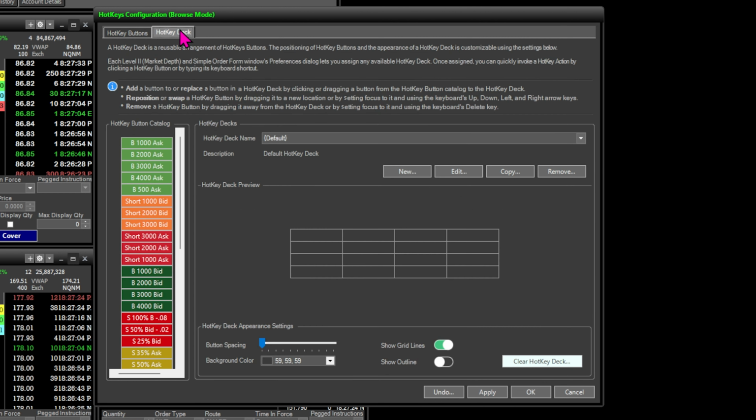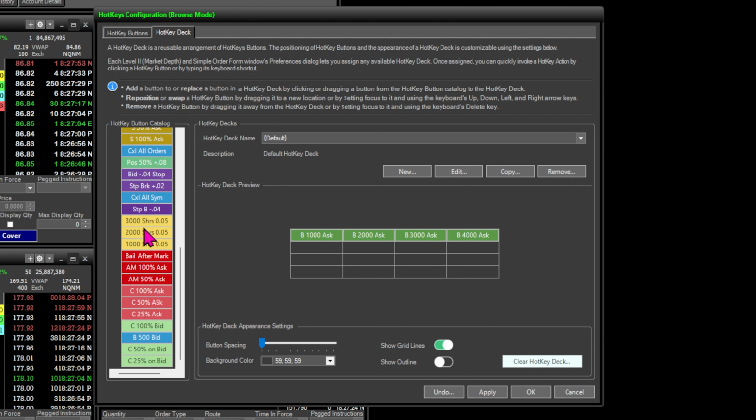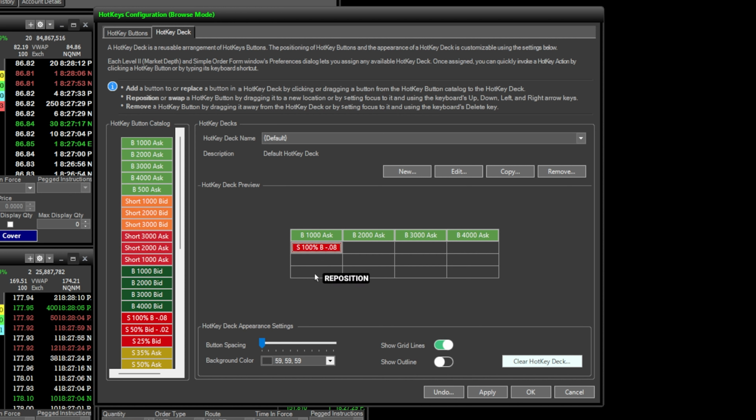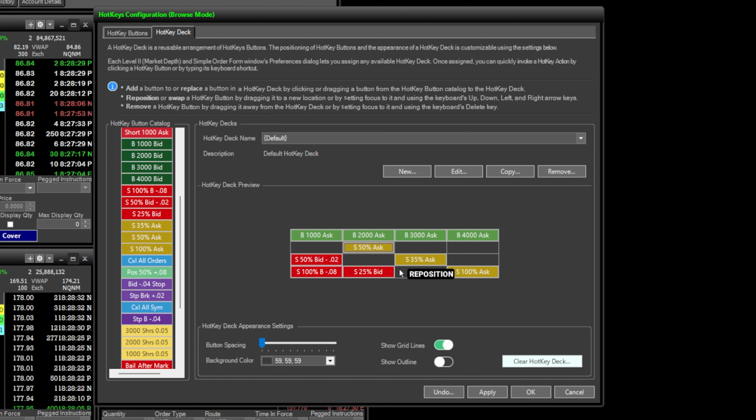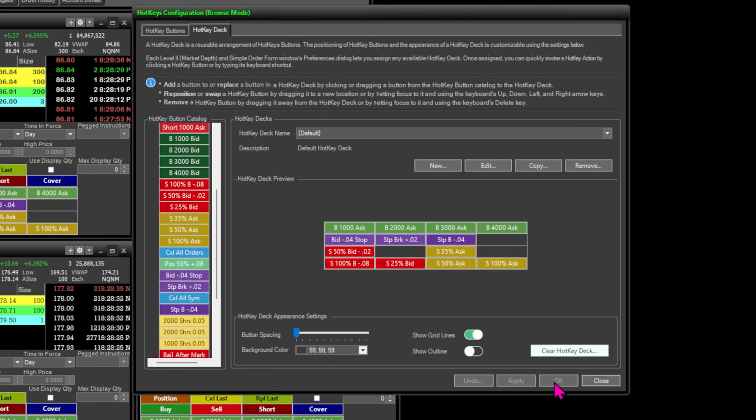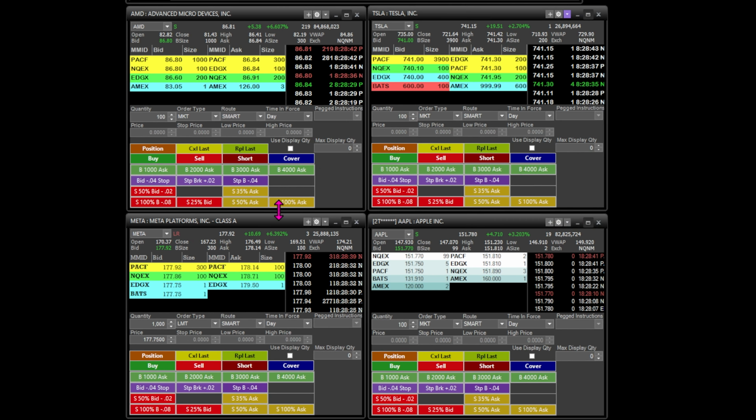Now you can set up a hotkey deck. So these are all the hotkeys that I have set up, and I can drag and add these to my deck, and then I can, let's say, sell 100%. Let's say cover, you sell. So here's a sell, and I can move that down here. And so this is essentially creating a hot deck. And so now that I want to apply this, this creates a hot deck on each of your depths.